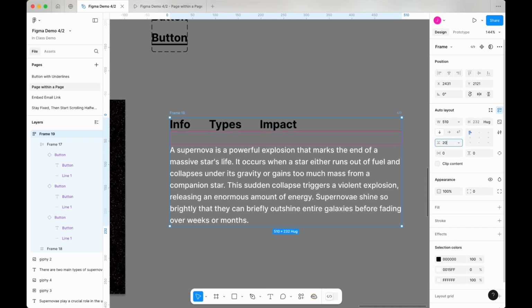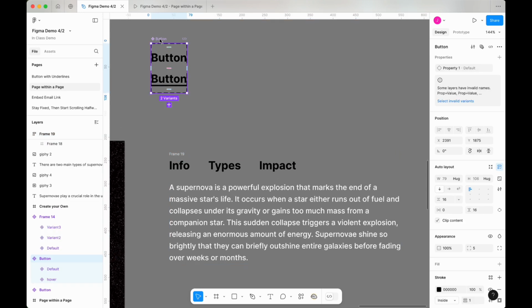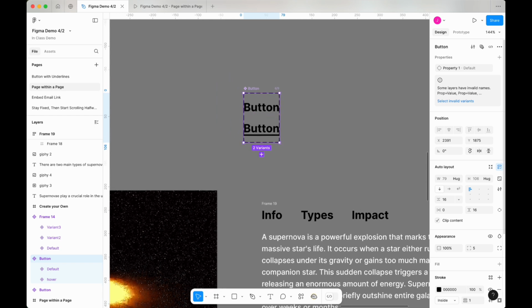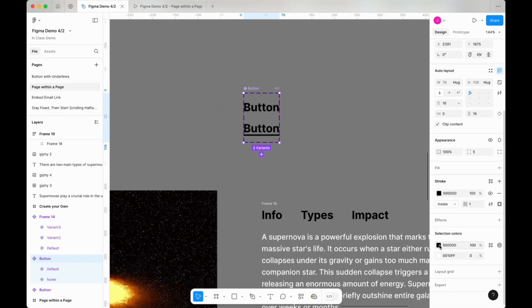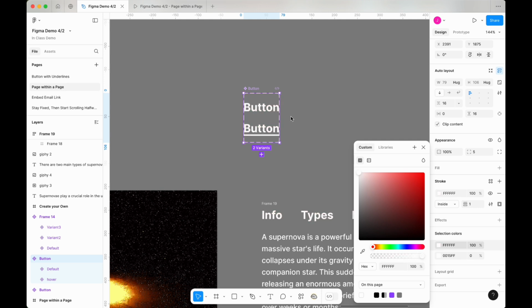Next, we will update the style. Select the button component, and since we will be placing it on a black background, let's change the button text color to white for better contrast. You can do this in the Selection Color panel. Just click on the black color and change it to white in the color picker.